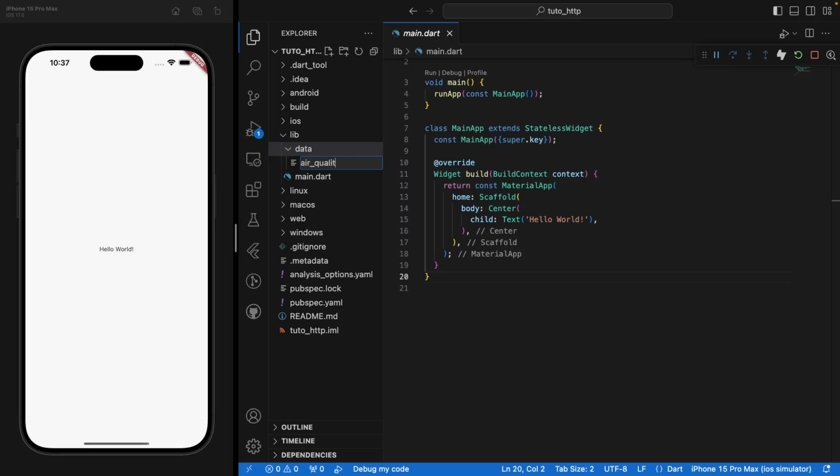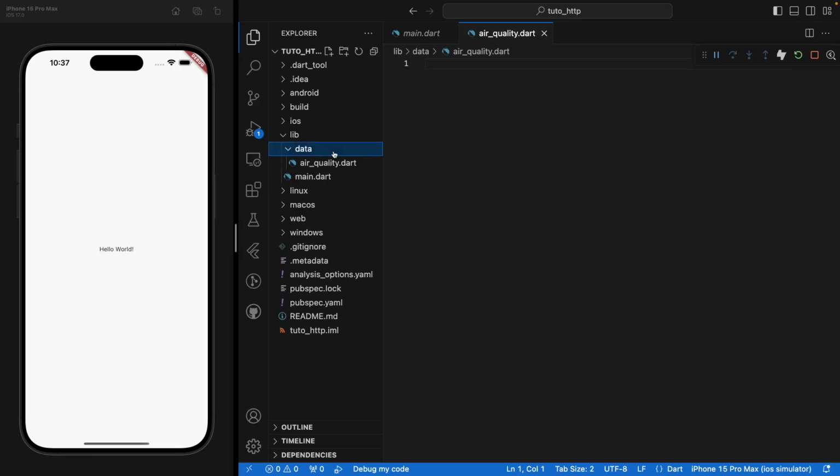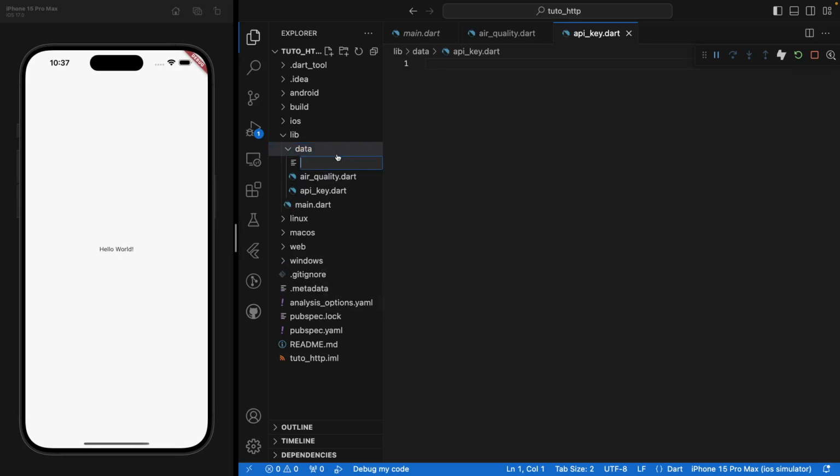I want to create an air_quality.dart file, an api_key.dart file, as well as I'm going to call it fetch_data.dart. Okay. So those 3 files are basically the backend that we're going to use, right? So here for the API key, I want to create a string, okay? And I want to name that string API key. And here you are just going to paste the API key that you have from your request from the API, your API key right here.